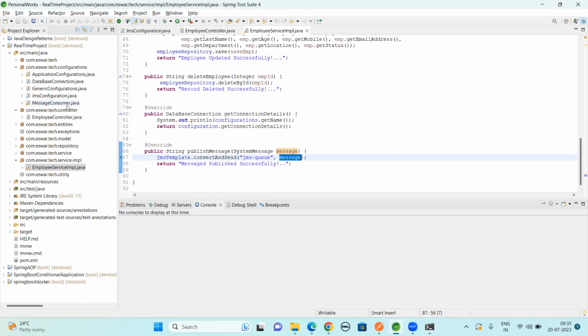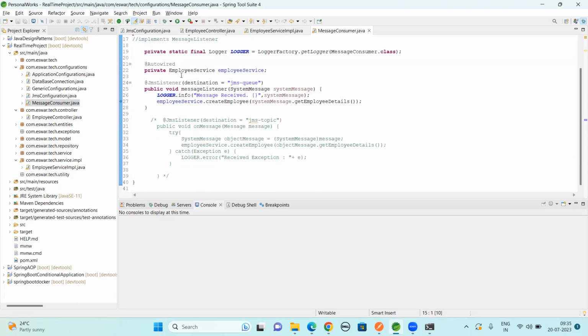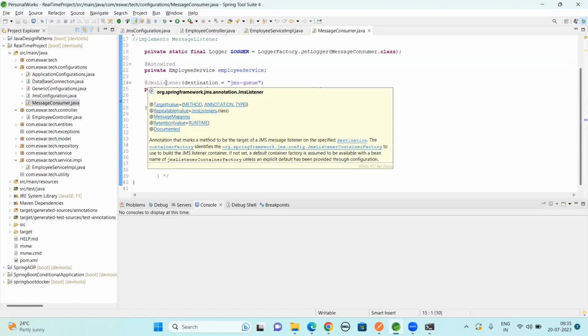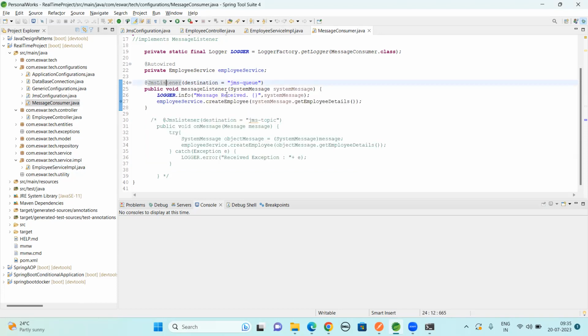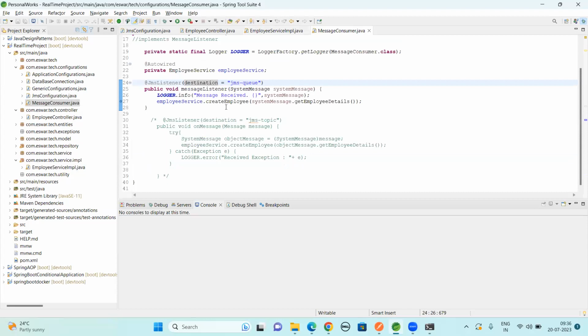Then how will the consumer receive this message? You have to configure a simple Spring component. Here you have to specify the JMS listener. I told you, if someone has to listen to this JMS, it means someone is sending the message to some destination. Whoever we have sent the message to at this destination, this component is configured to listen to that particular topic.